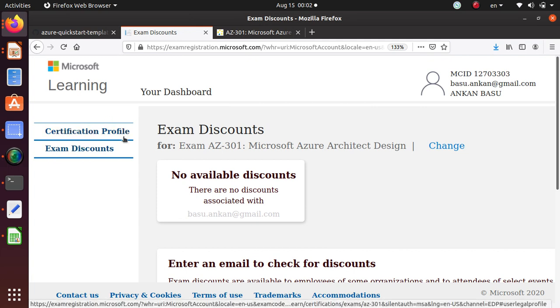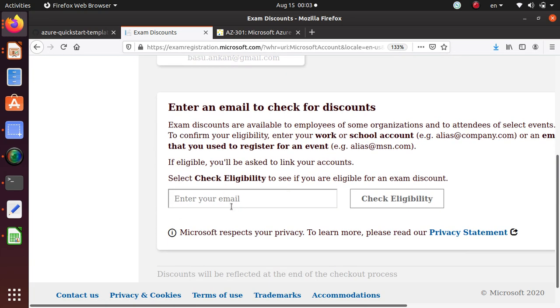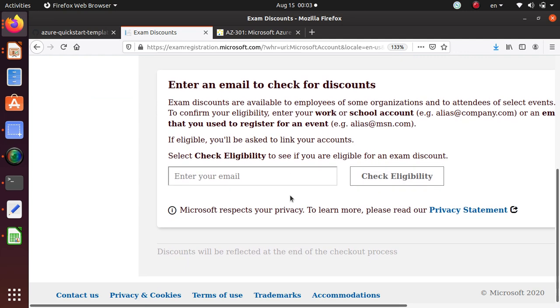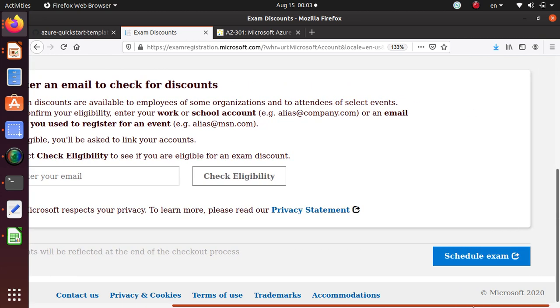Alright, the next page pretty much is just looking at the exam discount. So you were at the certification profile, now you're at the exam discount blade. And here it's just telling you, yeah, you do not have any exam discounts. And you can enter your email just to check if you are eligible for any kind of discounts. Sometimes if you have like a work or school account, you may be eligible. I don't know, I have never used this feature, so I don't know about that, but try it out. If you have a school account, there may be some deal with Microsoft which will give you school discounts, stuff like that, so go for it.